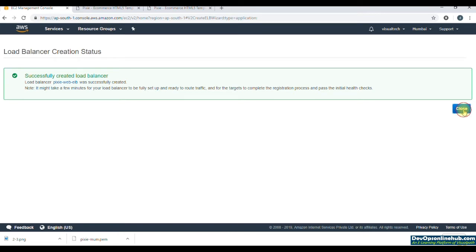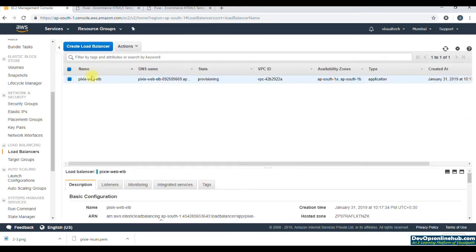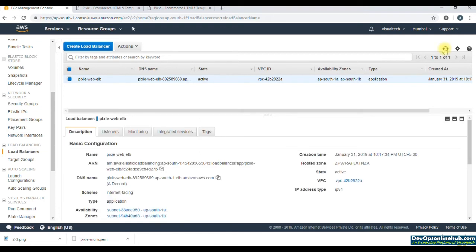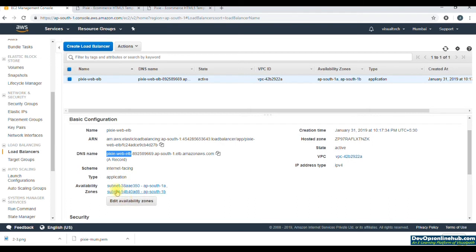Let's close this and you will see an ELB getting provisioned. Currently it's in provisioning state. It's going to take some time to come up. I'm going to pause the video for some time and come back once it's ready. In a minute or so, my load balancer is active and that's the DNS name. That's the endpoint. You see the name pixie-web-ELB. That's the name of our load balancer that comes in the endpoint. The scheme is internet facing. It's application load balancer. It's spanned across 2 zones.